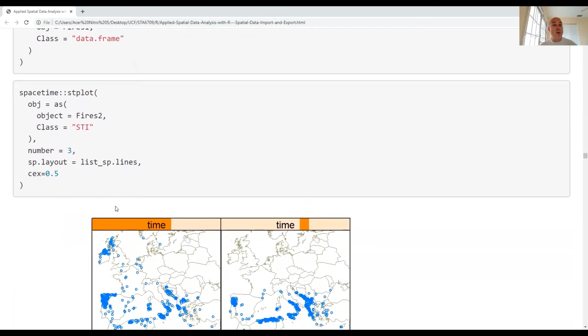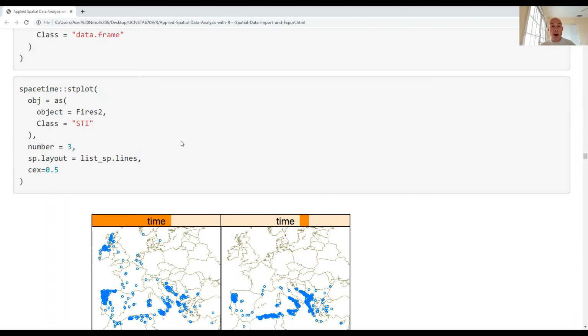And now to be able to put this into space-time, I'm going to need to convert this to a space-time interval object using the as function. And I'm going to take that and put it into the space-time plot function. I say I want 3 intervals. Here is the layout information, which I defined previously. And here is how large I want each fire location on my map.